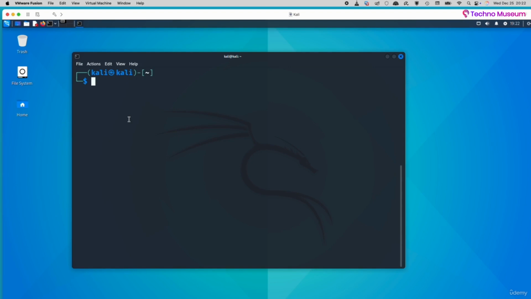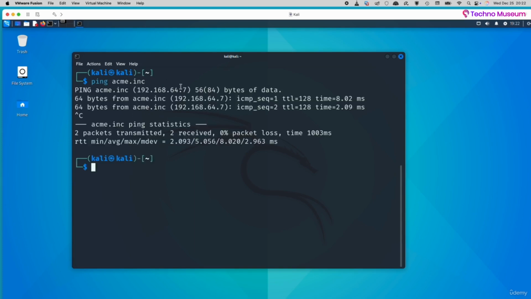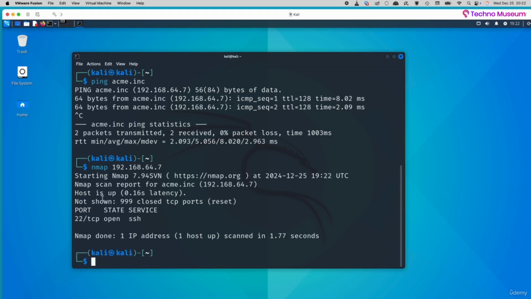So first we need to know the victim, which in this case is the Acme Inc. computer. Then we'll check which apps are running. Does it even have an SSH application running? We type nmap with the target address. And it's scanning the computer and tells you that it's running an SSH service on port 22.